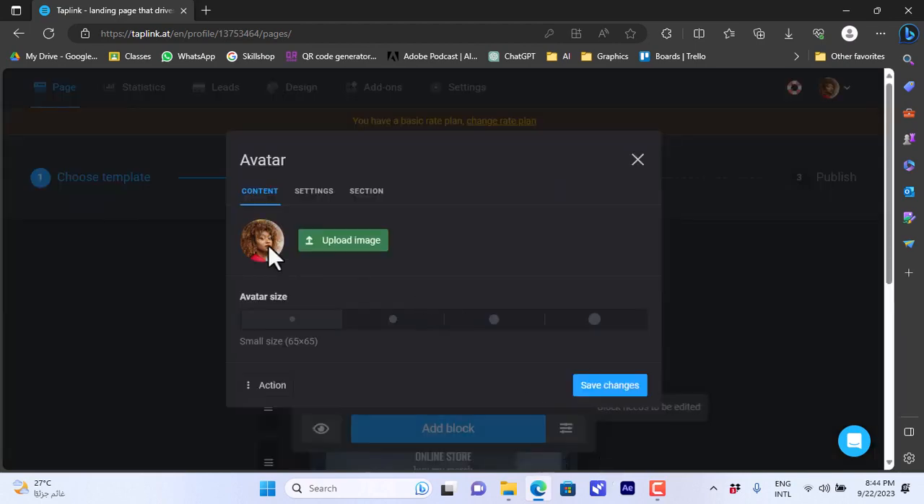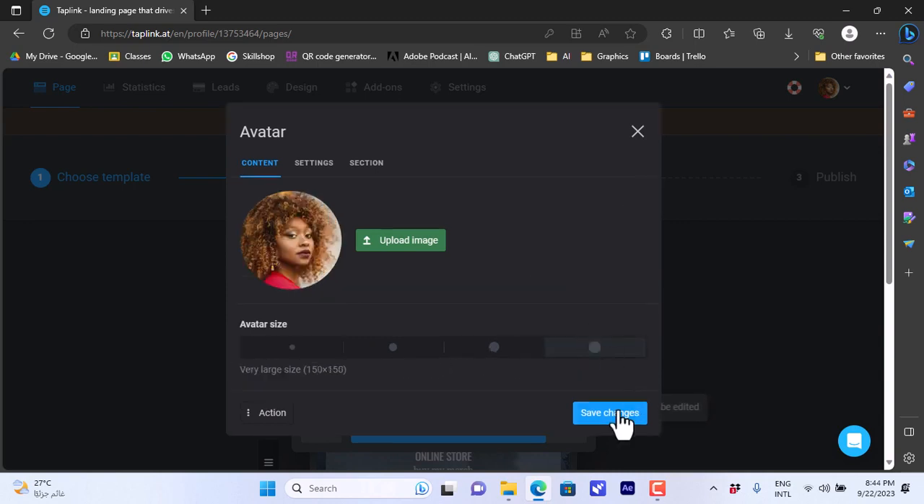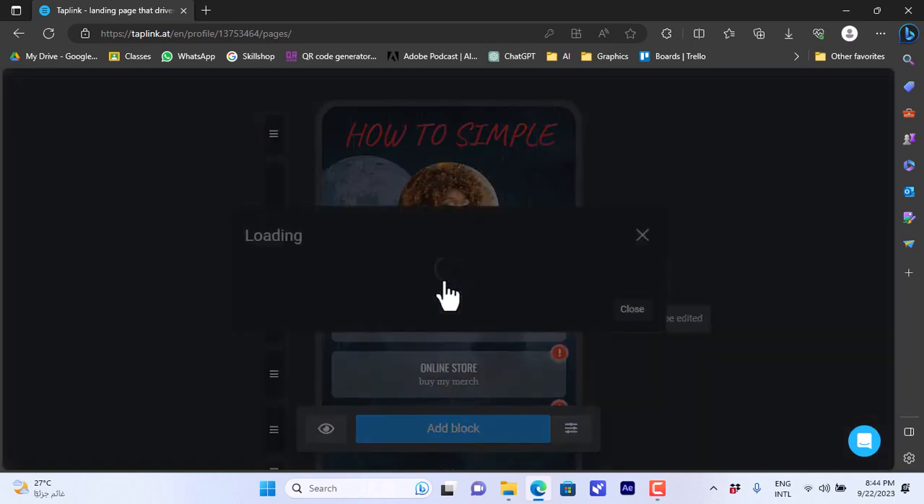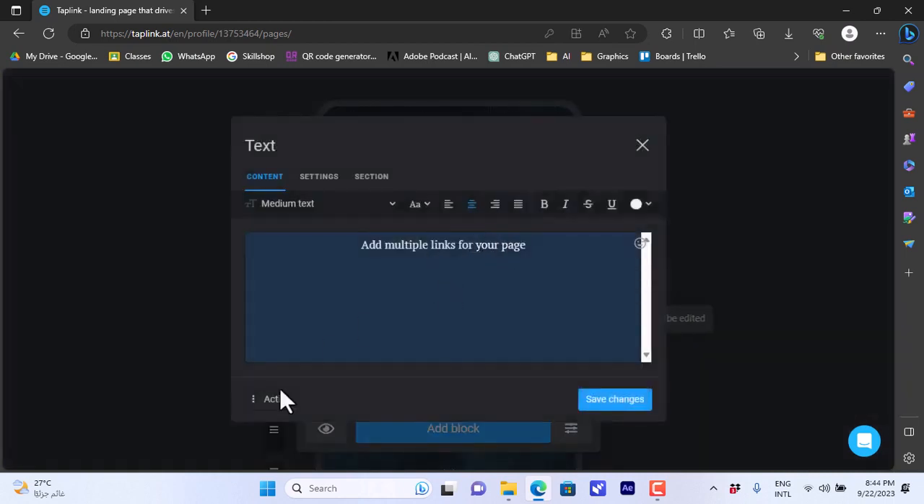And your avatar will be uploaded, and as you can see here, it's now edited, and you can choose the size. So let's make it bigger here. Save the changes. Now the avatar is bigger, and with the photo that I uploaded, I can click here on each block of text to edit. So like here I can enter another text. However, for this block I don't need it, so I'll delete it.